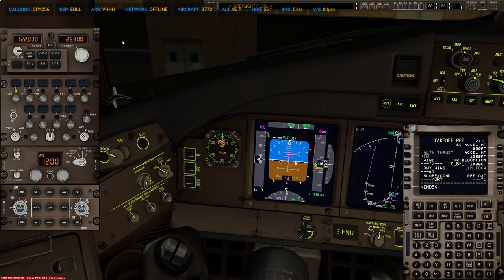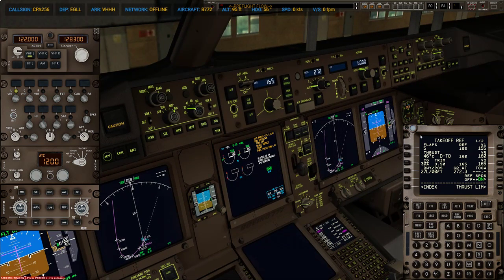Echo Golf Lima airport information Kilo, 1920 Zulu weather: wind 320 at 7, visibility 10, sky condition ceiling 3600 broken, temperature 3, dew point -1, QNH 1015. Advise on initial contact you have information Kilo.